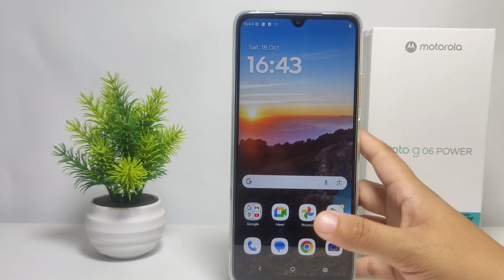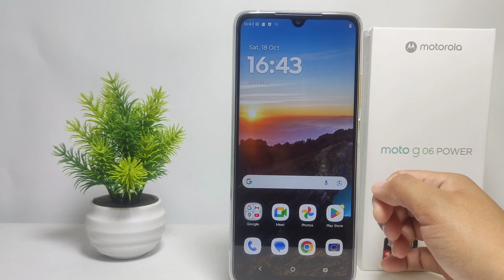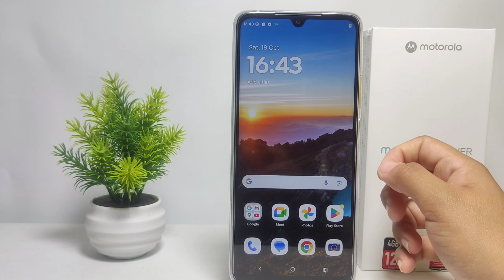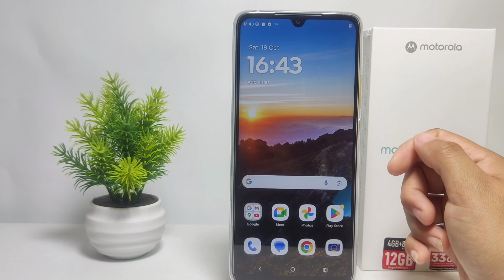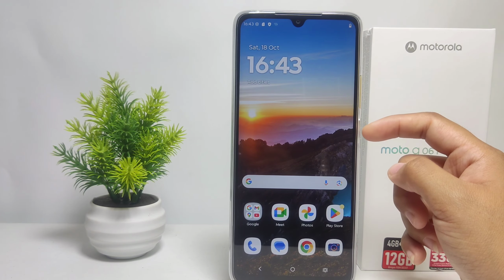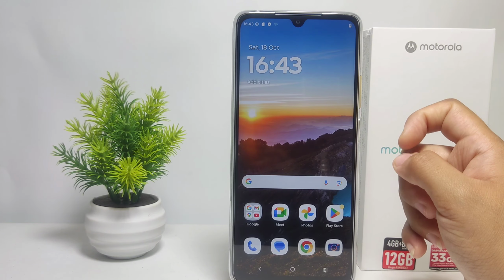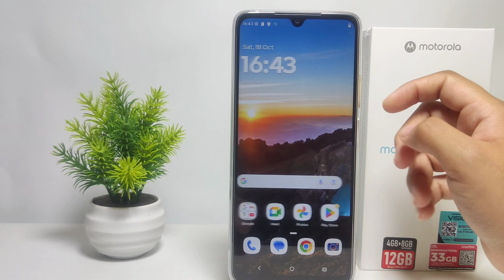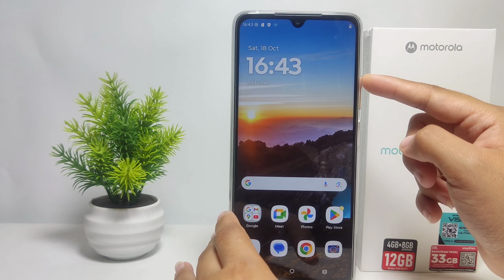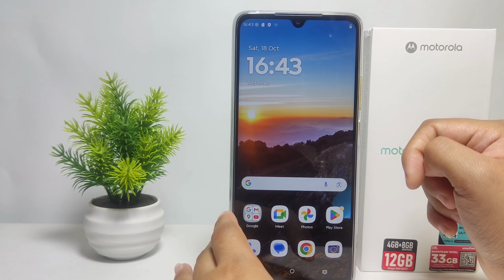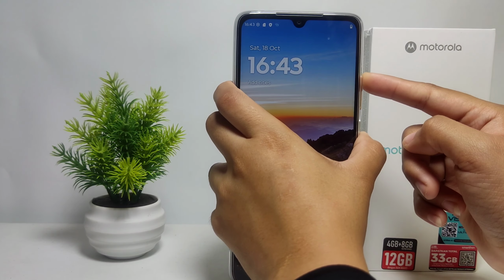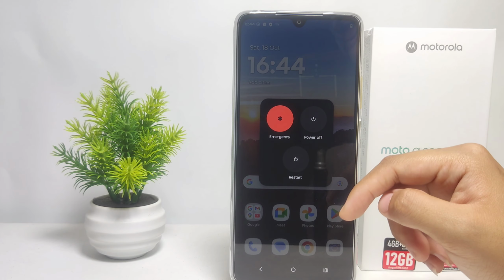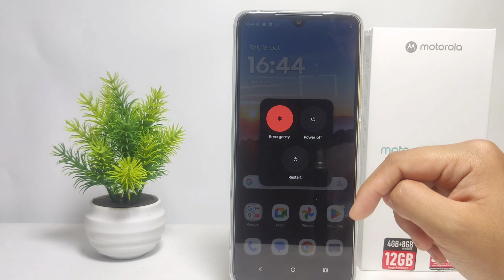Well guys, to turn off your phone, which is the Motorola G06 Power, you can use two ways. The first one, you can use the buttons, which are the power button and the volume up button. To use it, you just have to press them at the same time like this. Here, I'm gonna try it. I'm gonna press the volume up and the power button for a second, like this, and a pop-up will appear. If you wanna turn off, you just have to choose the power off option here.